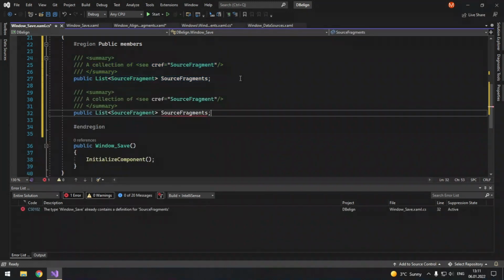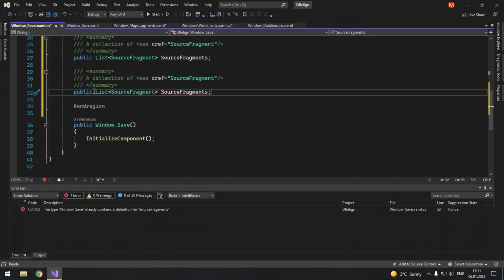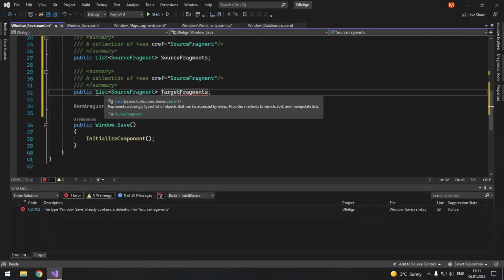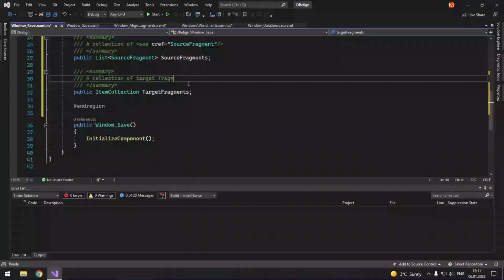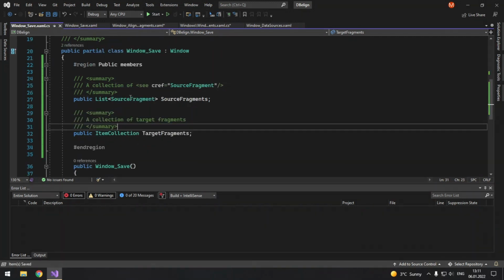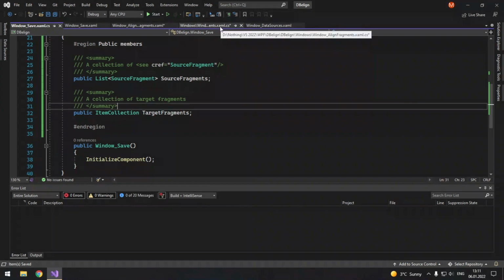And for reasons that you will understand in the future, we will do it a bit different way for target fragments. It won't be a list, instead it will be item collection, and it's a collection of target fragments. Now we can pass data to it. So we can go back to our window align fragments here.